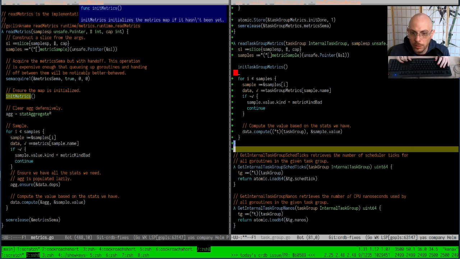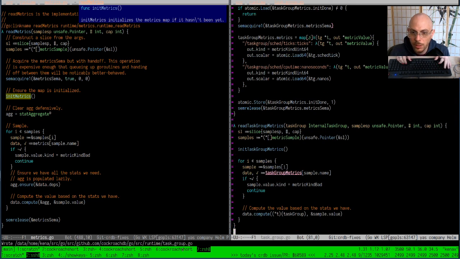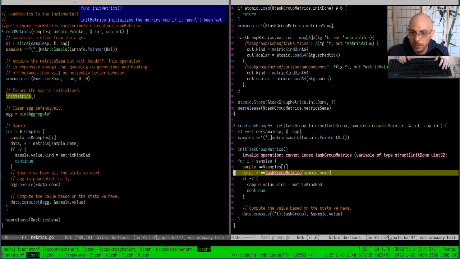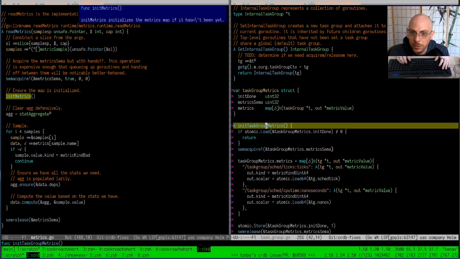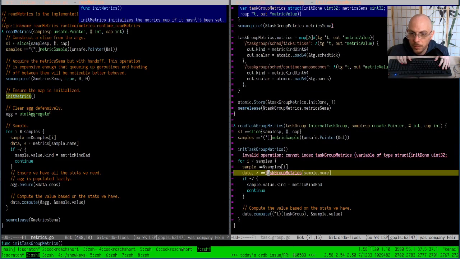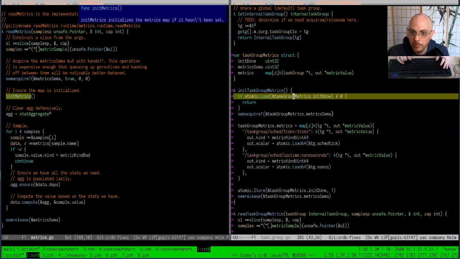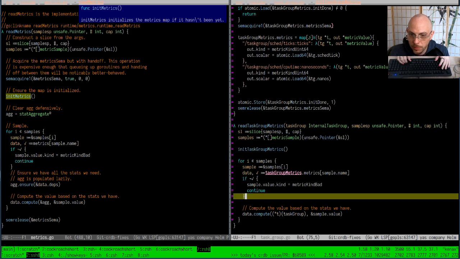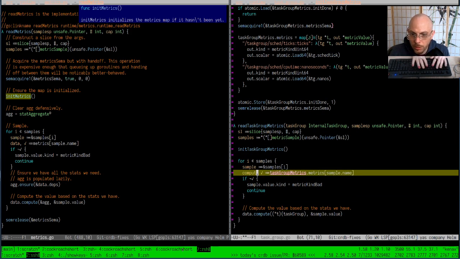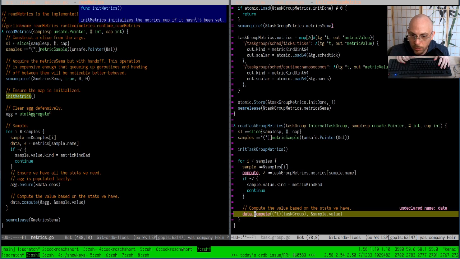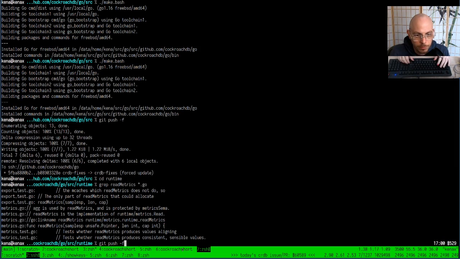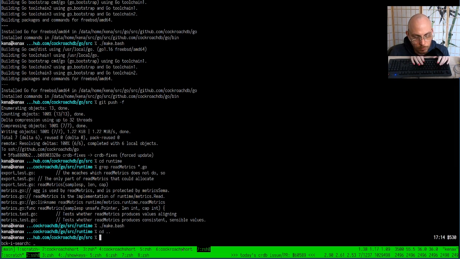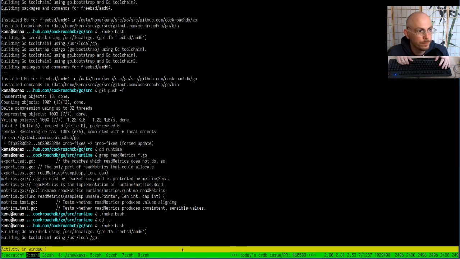And now we can remove our previous API because it is now substituted. Task group metrics dot metrics. Now that is guaranteed to be here. Compute. And now we can build this, I think.